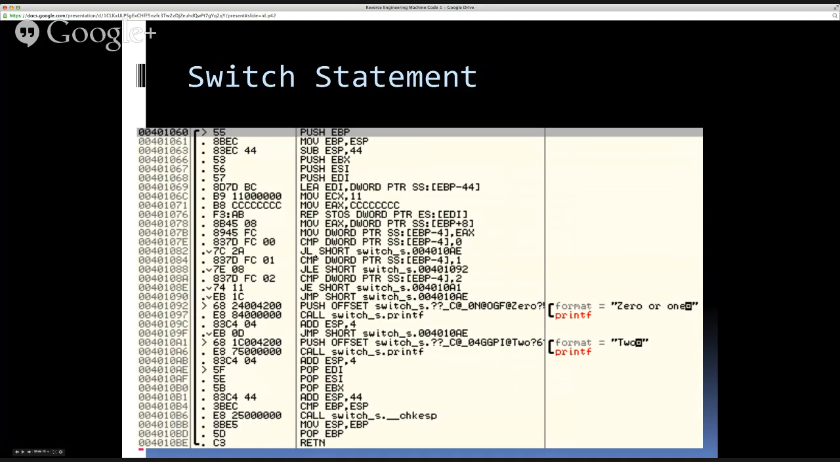So then if we pass 0 or 1 in, it's not going to take that first jump. Then it compares it to see, okay, is it less than or equal to 1? We've already covered the case where it's less than 0. So this is basically checking 0 or 1. If that's true, we're jumping to 401092. And as we see down here, that corresponds to, you see it's pushing the string 0 or 1 onto the stack and then calling printf.